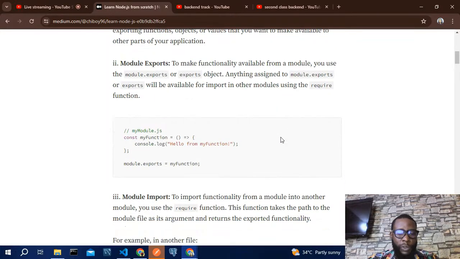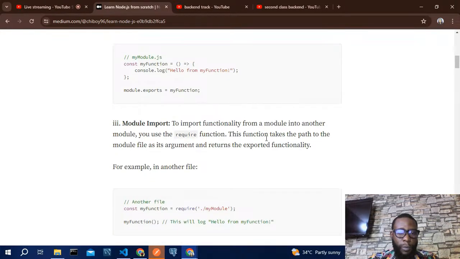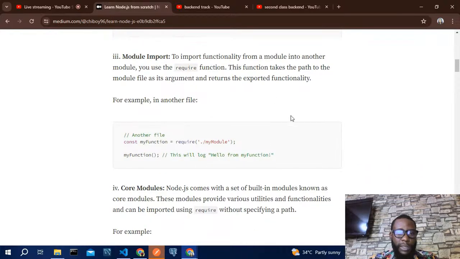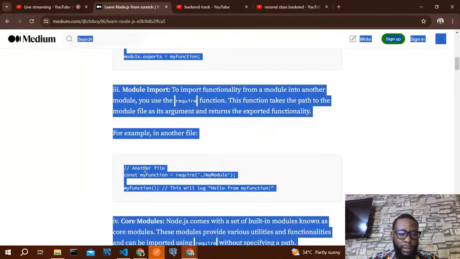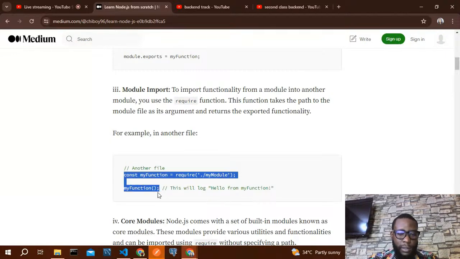So now we have actually exported this function. The next thing we want to do is to import this function. We are going to create another file, but before then, this is the note we have here. To import functionality from a module into another module, you use the require function. This function takes the path to the module file as its argument and returns the exported functionality. For example, in another file, let us create this and see how it works.